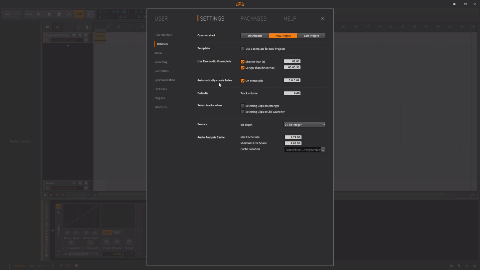Moving down here, we've added this automatically create fades section. And what we'll see later on is that the inspector has gotten rid of certain things. So if you remember before, we used to be able to create those little micro fades at the start and the end to reduce clicks. Well, that's not really in here anymore. But what you can do is automatically create fades on event splits. And so if you have something and you cut it, this will create fades to try to prevent those clicks from happening. So this is a good thing to have turned on for the most part.